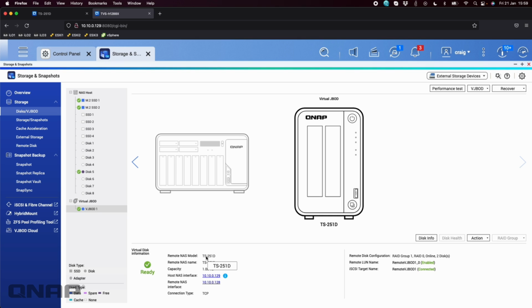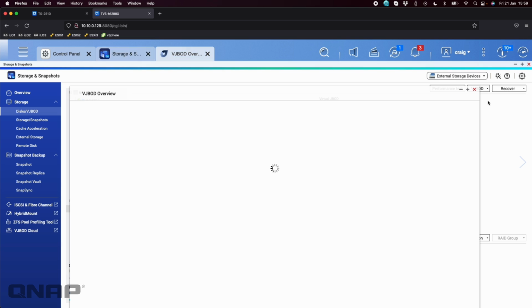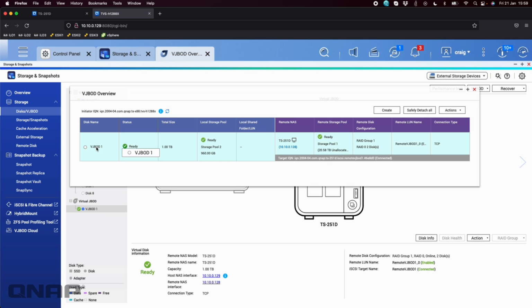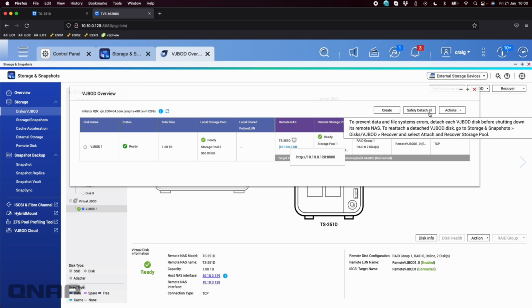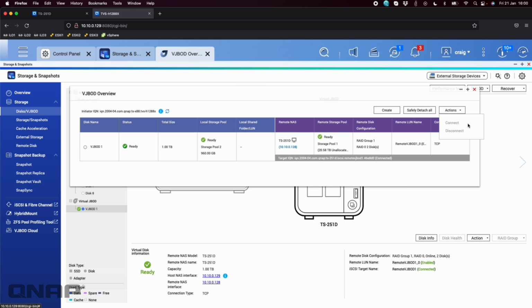So here we can see the remote NAS model name, the NAS name. I called it the same thing as the model name. You get information about the storage. And from here, you can even have a look in and see how it's connected. So here with the VJBOD, you've got an option for VJBOD overview. If you click that, it'll pop up how that's currently set up so that it's a 1 terabyte total size. I've created storage pool 2 on it. We can see the IP addresses and just some basic information about it there. You can detach it here if you need to, connect, disconnect it if you want to.